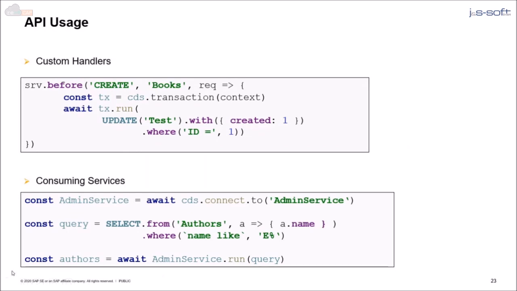Namely, you use the update statement and two functions, with and where, with a fluent notation here and an object in with. And another possibility to use this query API is if you want to write your app and you want to request something from, let's say, an OData service.